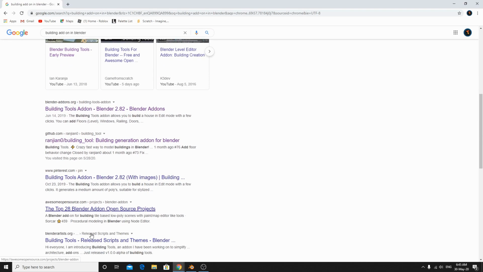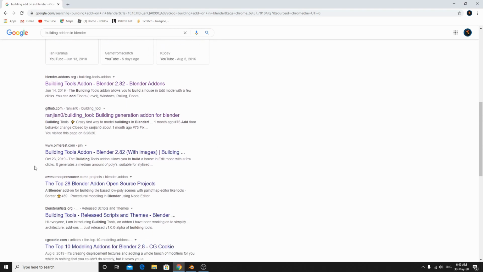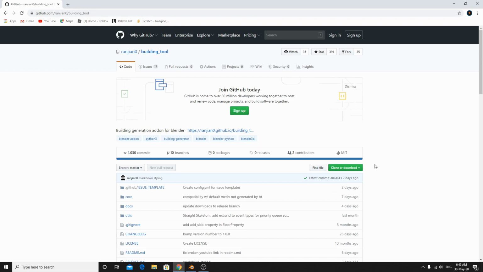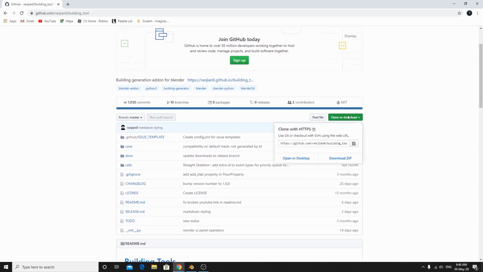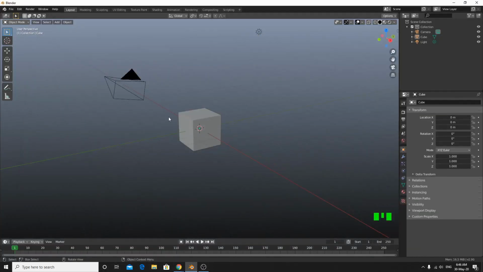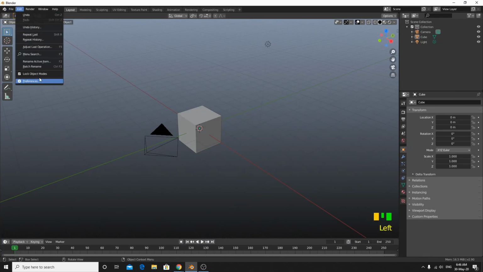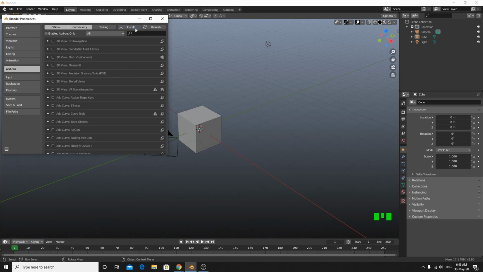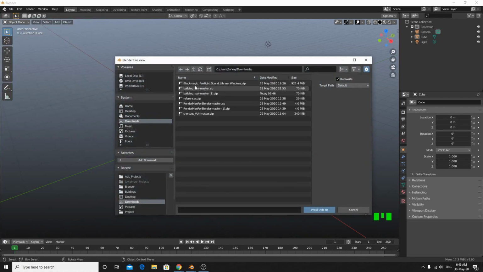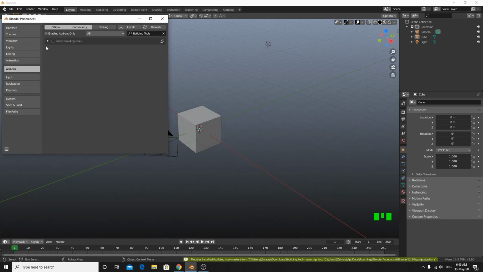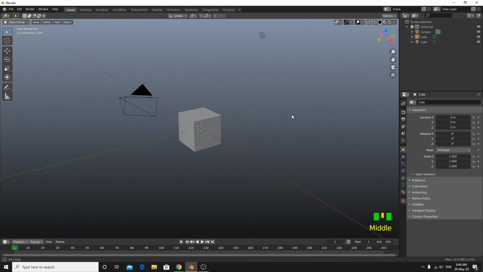So let's just open a window in Google and search add-on building for Blender. I always use github.com. It has all the add-ons, so when you come up here, just click clone or download the zip. Now it's downloaded. So let's go to Blender again. Go to edit, preferences, and then install. Let's go to downloads and then building tools and just wait, enable, and then just close it.